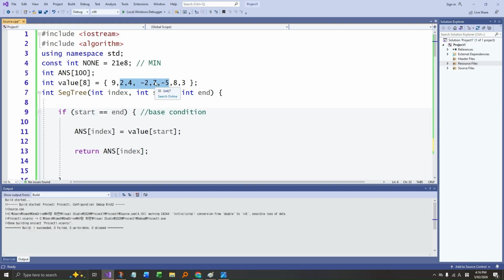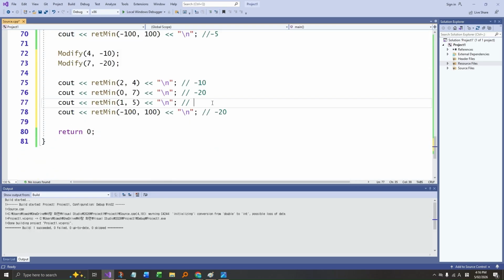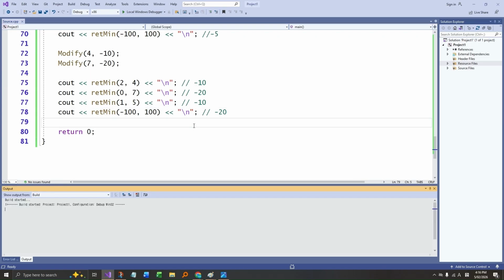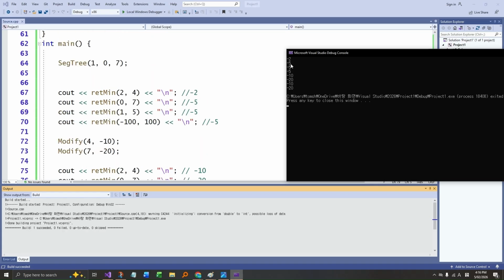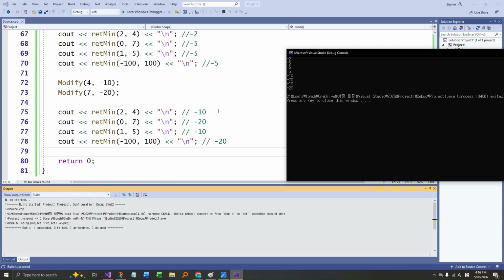We replace the value of 7 to -10, but the last index must be modified to -20, but it doesn't affect this range, so the minimum value of this specific range would be negative 10. There we go. Negative 2, negative 5, negative 5, negative 5, negative 10, negative 20, negative 10, negative 20.